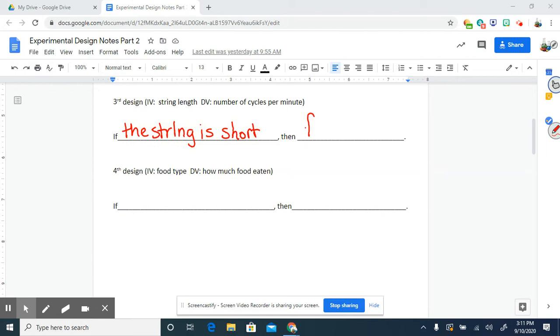You can abbreviate it as CPM if you like. Cycles per minute. That's a short way of saying it. CPM are less or fewer. Either way is right. Okay, so the cycles per minute are less or are fewer. So if the string is short, the cycles per minute are fewer. Okay, let's look at the next one, number 4.